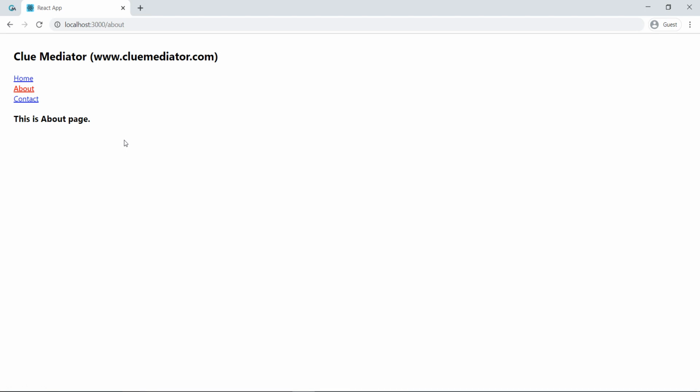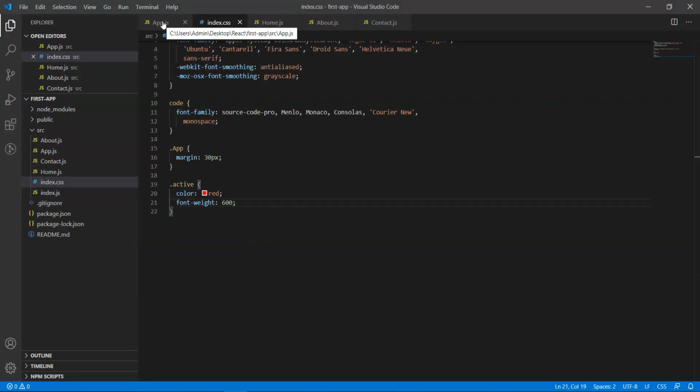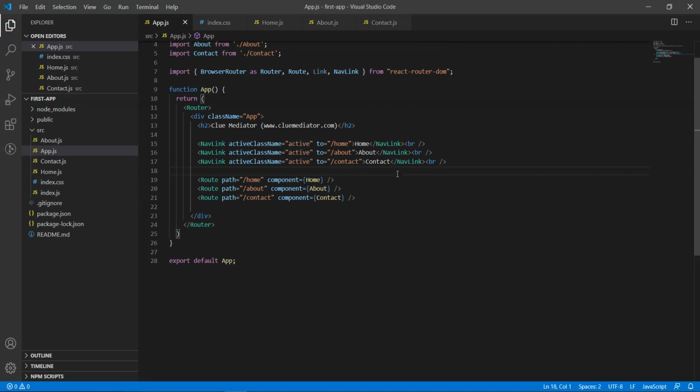So, yes, we can say the basic implementation we did in routing, but the main important thing that we need to cover is the rest of the points, like let's say Switch and the other part.